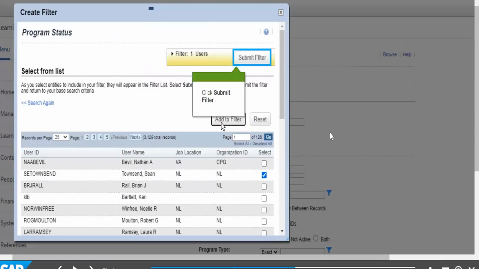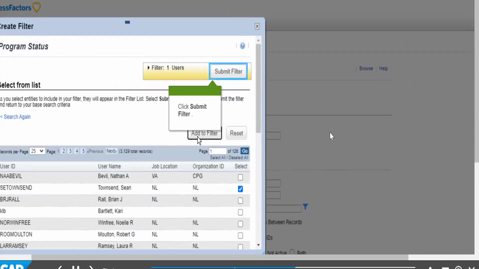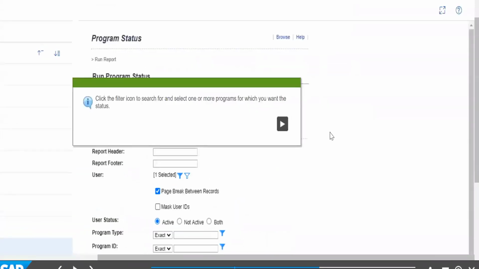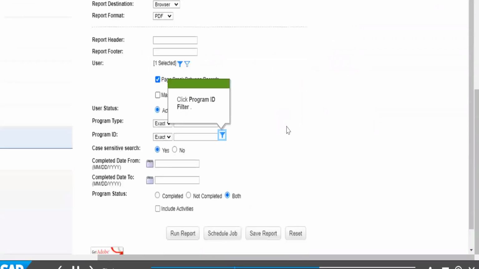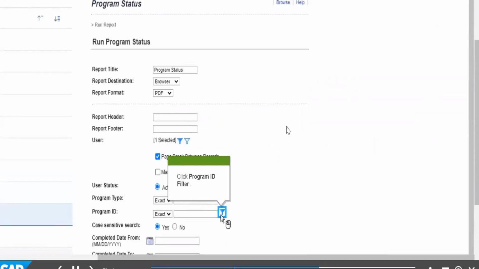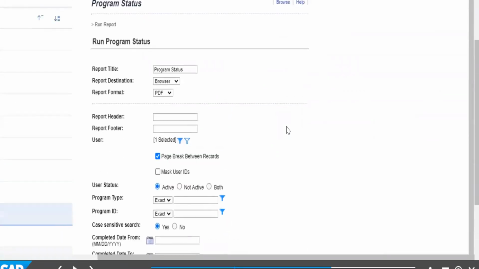Why is it asking for a name? Is it instead of the program? Which one, sorry? I can't really see. It says user. Why is it program status as a user? I'm generating it for the program, so it should be a program ID, right?